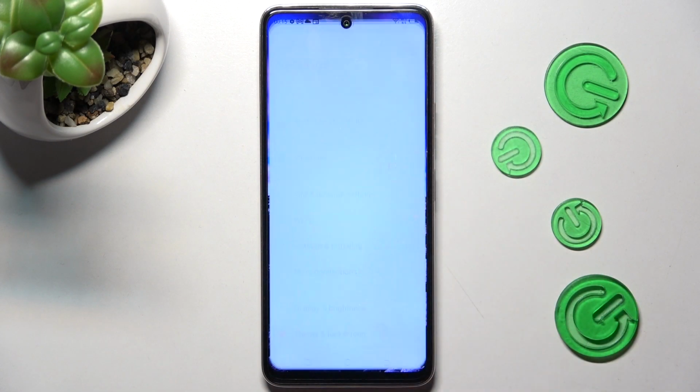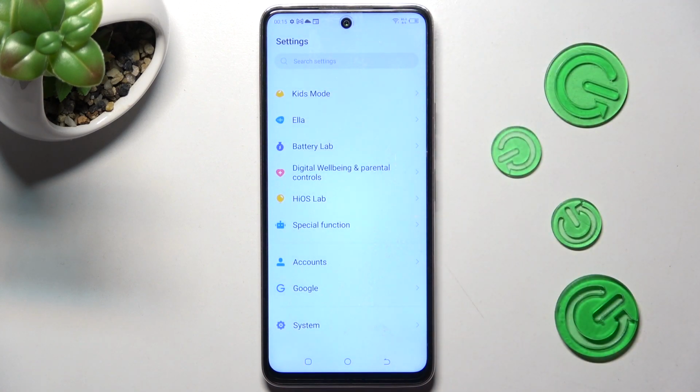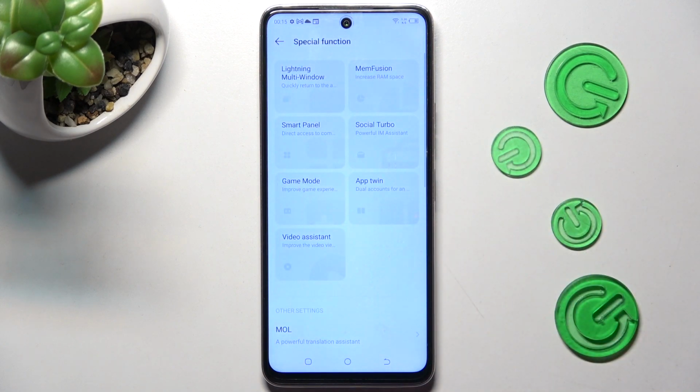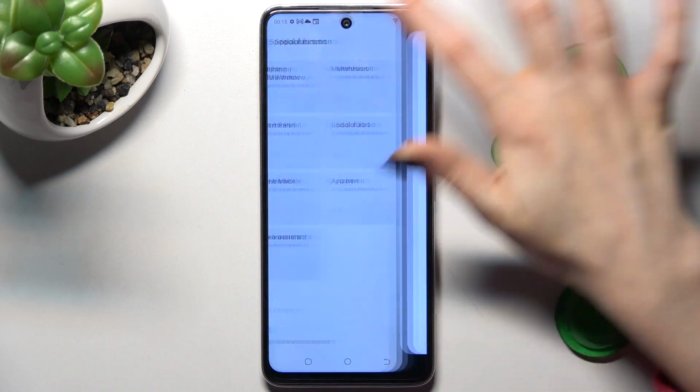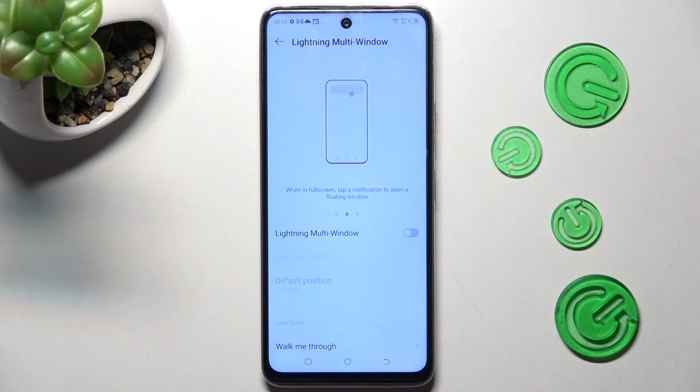First of all, go into settings and scroll all the way down. Then click on special function. Now you need to select Lightning multi-window at the top and tap on this gray switch in order to activate it.